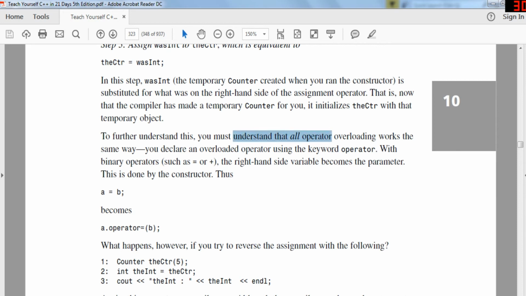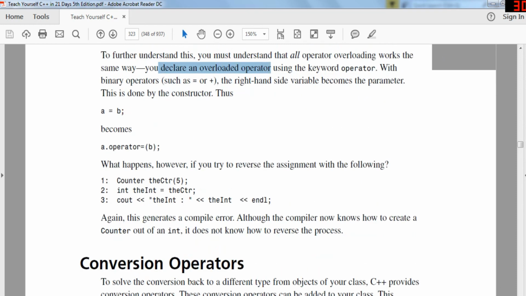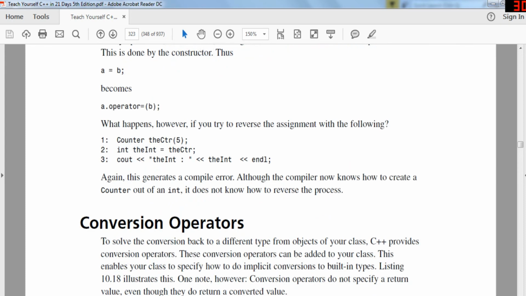To further understand this, you must first understand that all operator overloading works the same way. You declare an operator using the keyword operator, and with binary operators, the right side becomes a parameter. And this is done by the constructor. Thus, a equals b becomes a.operator= (b). What happens when you try to reverse the assignment? Again, this generates a compile error, but the compiler knows how to fix this by creating a counter out of an int. Although the compiler knows how to create a counter out of an int, it does not know how to reverse the process.